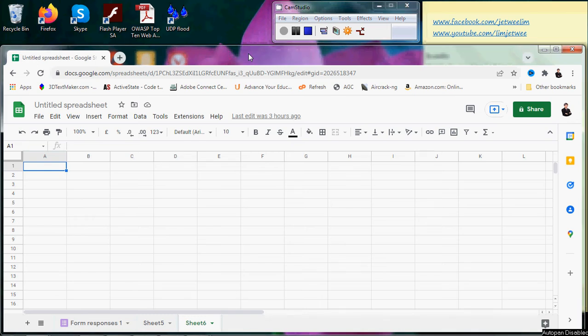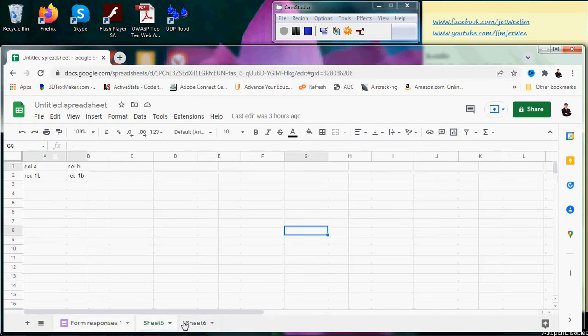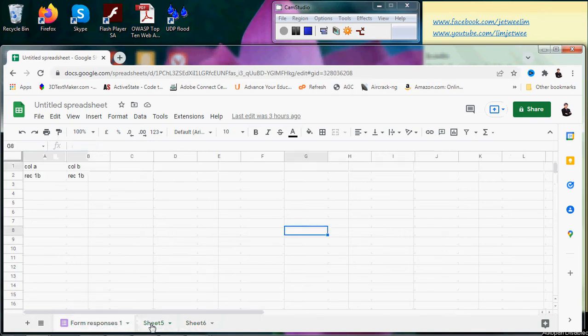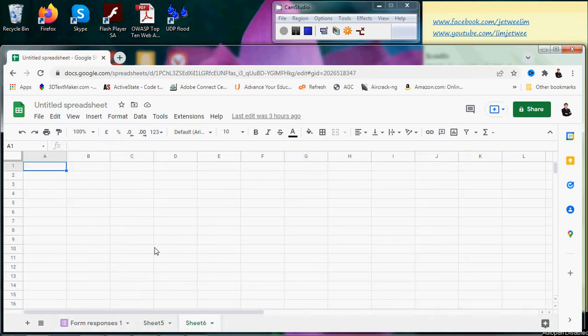Okay, all right. I have my Google Sheet launched, and for this demonstration I created a few sheets. They don't actually have anything on them, just a form response, some data, and an empty sheet.